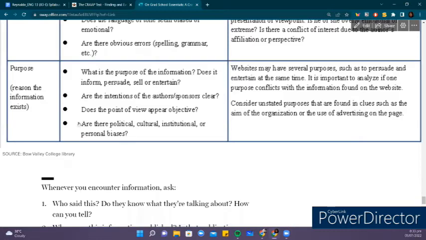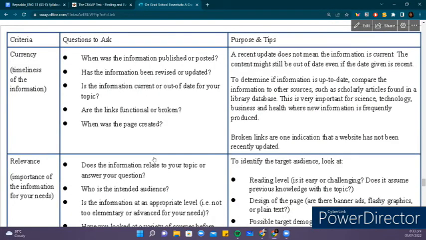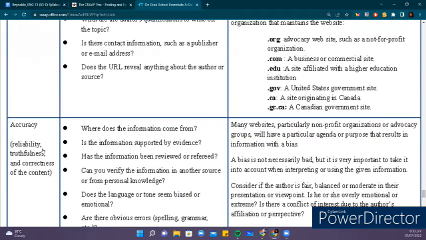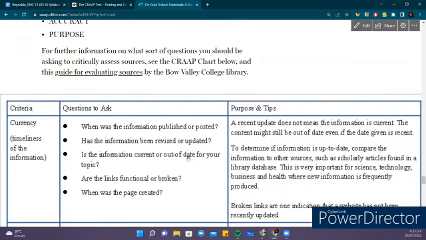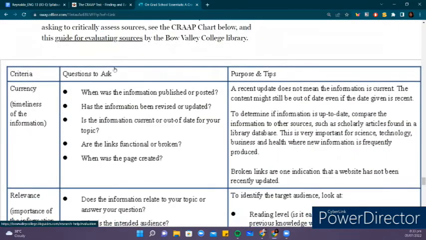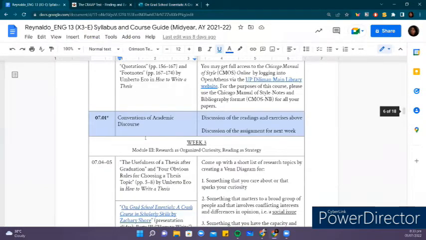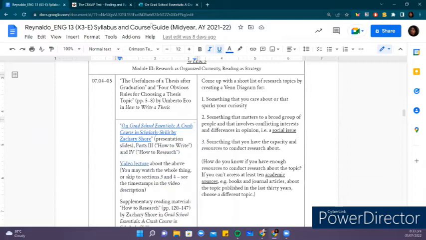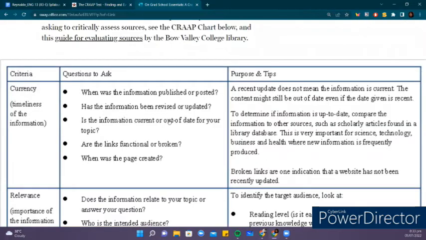So these are all questions that are related to evaluating the information that you cite based on currency, relevance, authority, accuracy, and purpose. So this table, which I could also send to you, is also in the syllabus. Where is it? Here. So this presentation links to that. Yeah. So you can also check that.